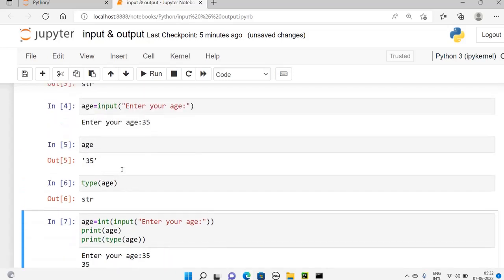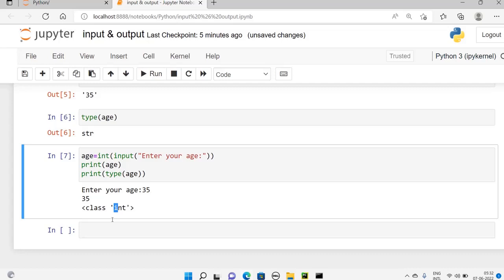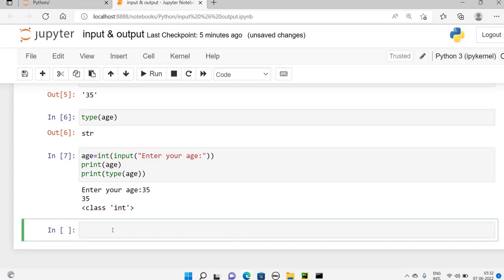So if you want to get the string type from the user, you don't need to typecast anything when you get the input during runtime. If you want to get the integer type, you have to convert it to integer and assign it to the variable. So the input function is used to get the input from the user during runtime. Now, what is the output function? We know that every programming language uses the print function for getting the output.